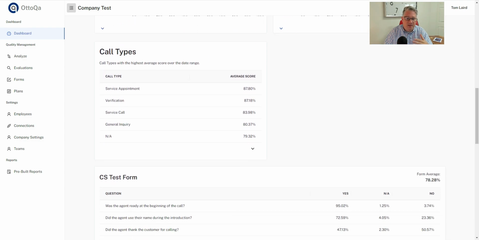Looking at your specific call types, I get this question a lot. Yes, we can figure out your call types. All we do is give the AI a little bit of a feel of what a service appointment call is, what a verification call is. We tell it that, and then Otto will be able to pick that up every single time. He's able to figure out what call type it is. That also helps us with scoring the form in specific ways as well.